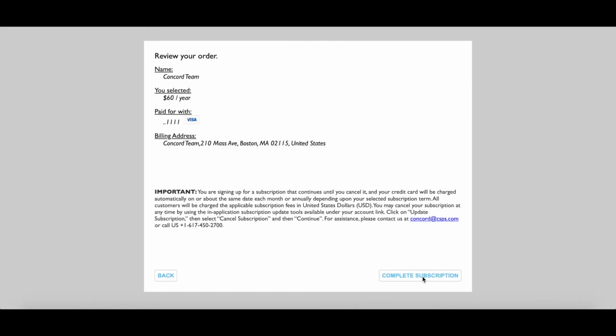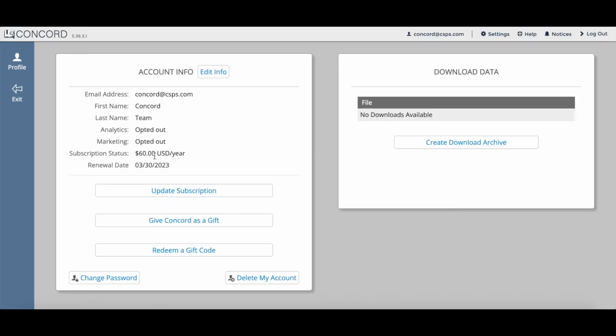On this final page, you'll be given the opportunity to review your order. Here you can see your name, the subscription you selected, how you paid for that subscription, and your billing address. If you'd like to change any of these things, you can click on the back button. If everything looks correct, you can click Complete Subscription, and this will update your subscription status. I'll click Complete Subscription. When I go back to my account information box, you can see that my subscription status has been updated.